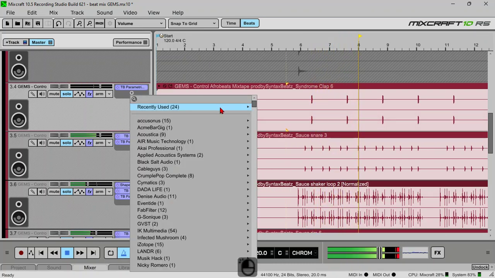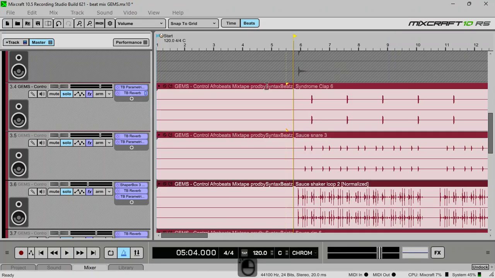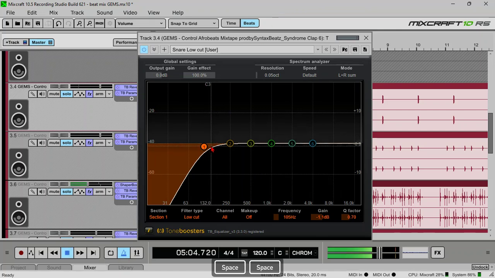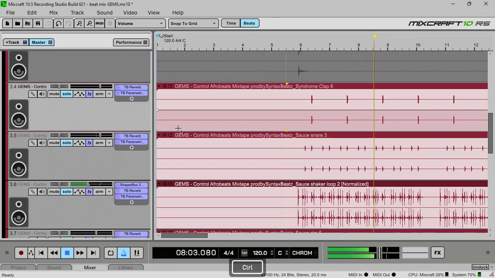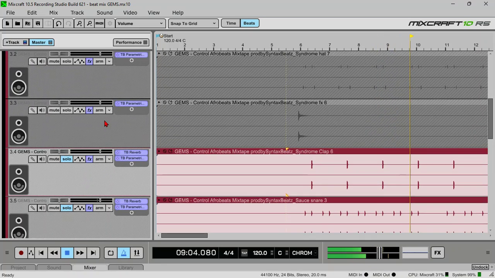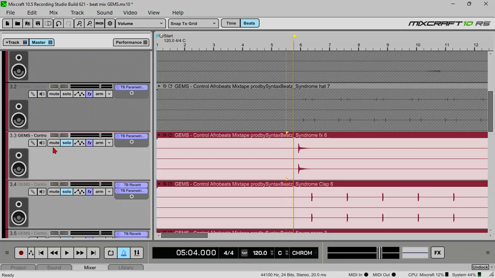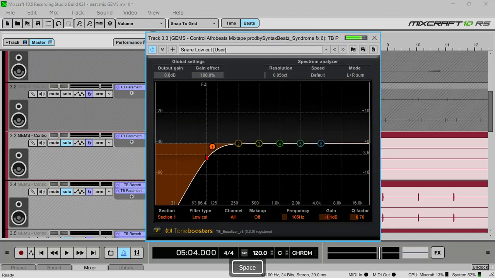I'll also add that reverb. This reverb is very nice. It's adding some tiny details to the sound and sounding good, as you can hear. We have the crash, the FX clap from my Syndrome Afro Pack, and this is it.